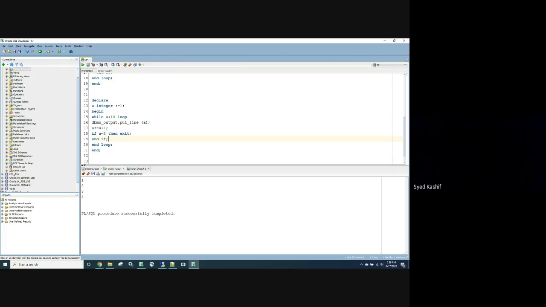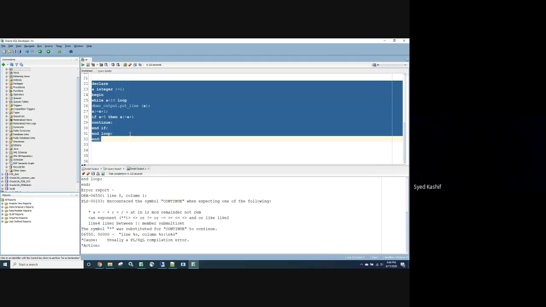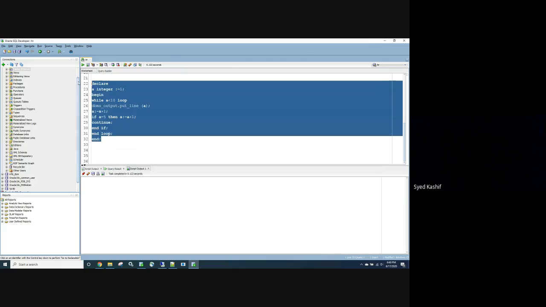So when you reach 5, you can either say exit. So this is a condition which will override this condition. Okay. You are saying when it reaches 5, you can either say continue or exit. So I did exit. Or if you say when a equals 5, then a equals a plus 1. So I'm saying don't exit, just don't display it, but just add one more. And then you will say continue. See, be very careful with semicolons here, okay?